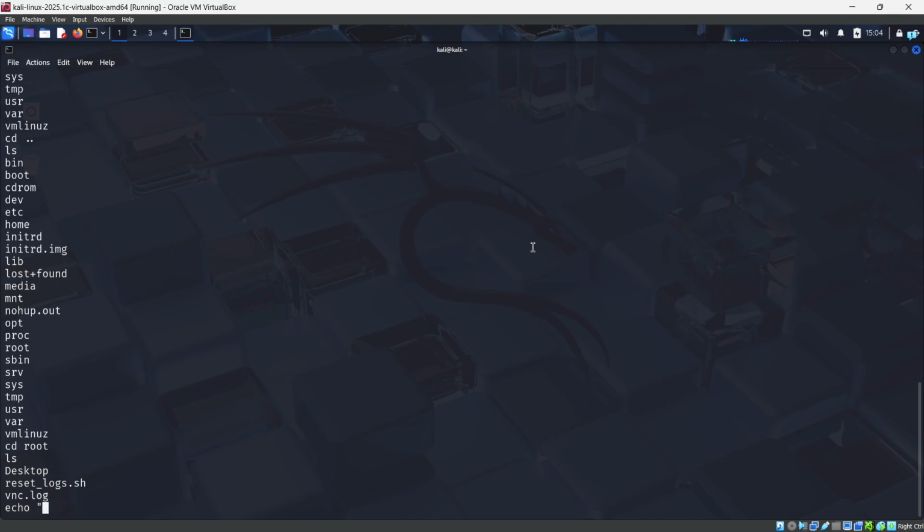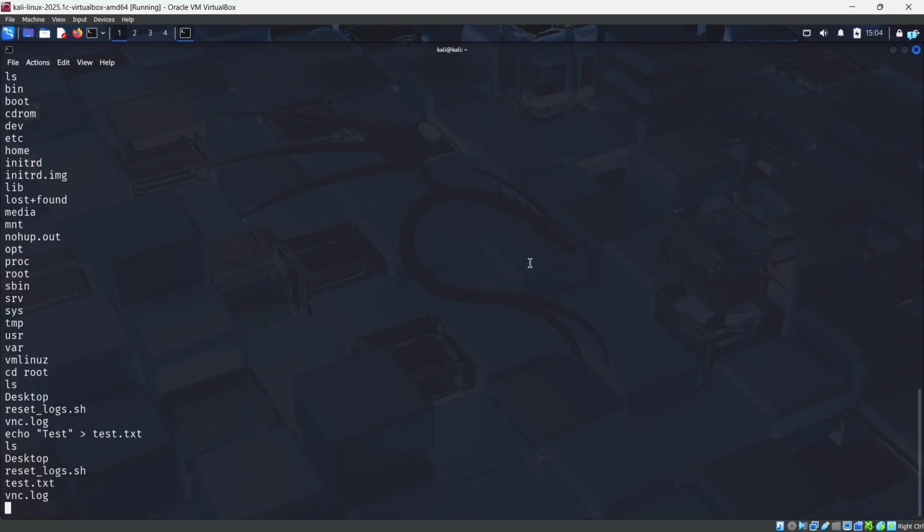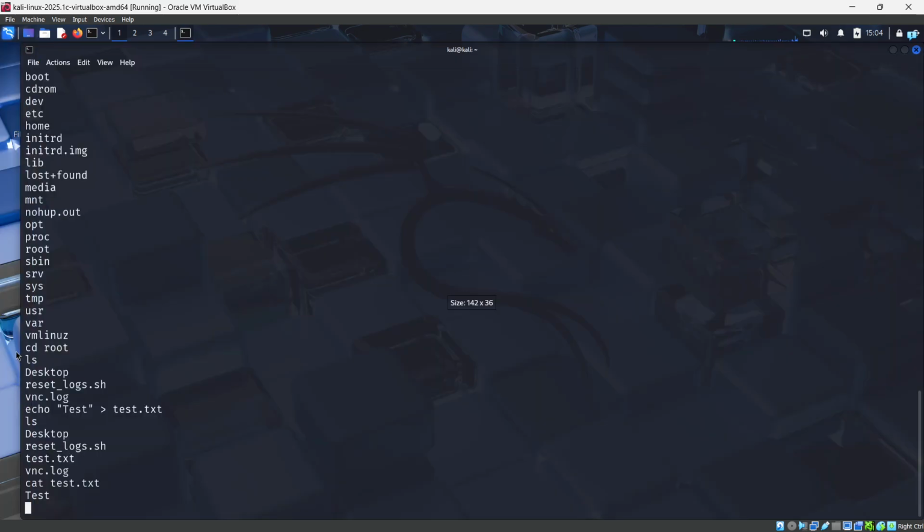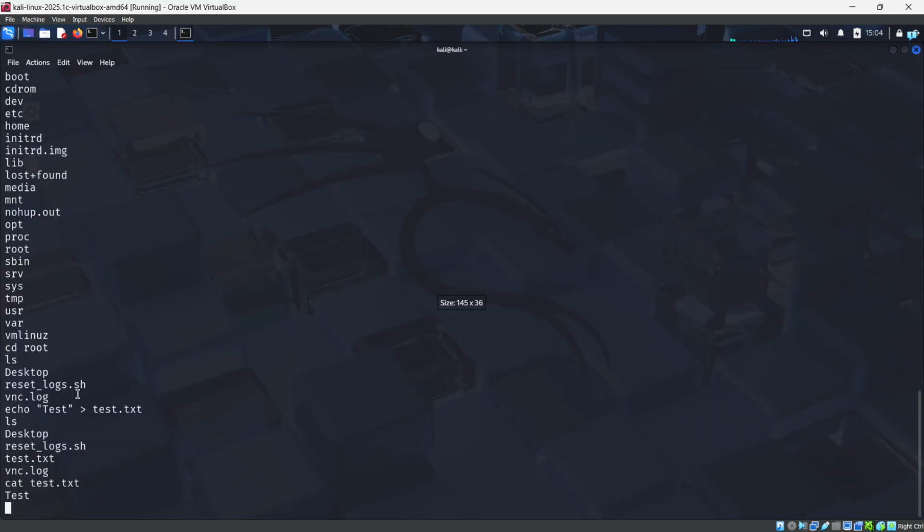See? So yeah, echo the text into test.txt. Type ls and cat test.txt. So yeah, as you can see, okay. So as you can see, I've used the echo command only for this specific experiment.